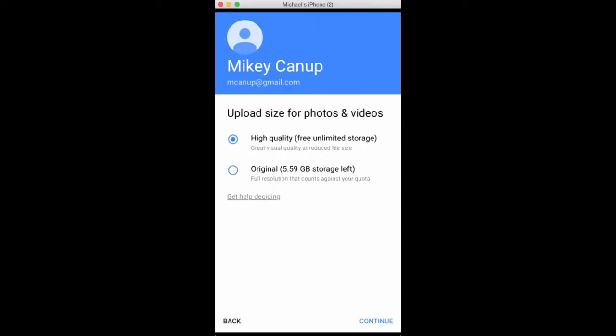Here's a good question. I'm going to choose to stay with the high quality, free, unlimited storage for all my photos. If you are a photographer, you may choose to do the original. Just know that you have a limit on the amount of free storage. You can purchase additional storage, and it is pretty cheap. In this case, I'm going to stay with the high quality. It meets most of my needs. Any web-based publishing, you'll be fine with the high quality.